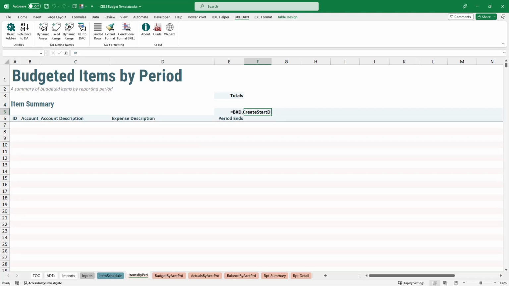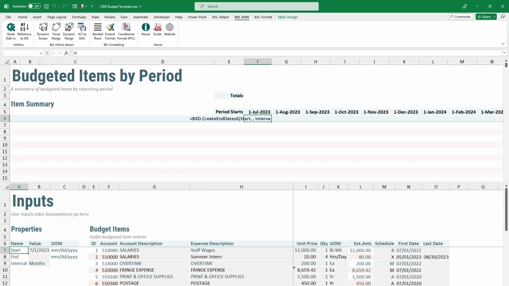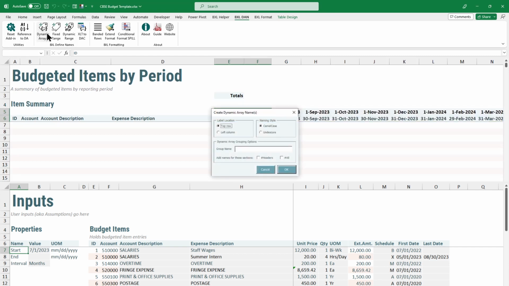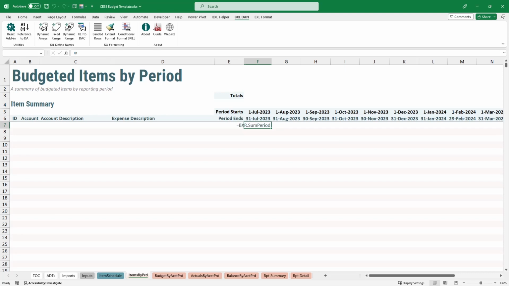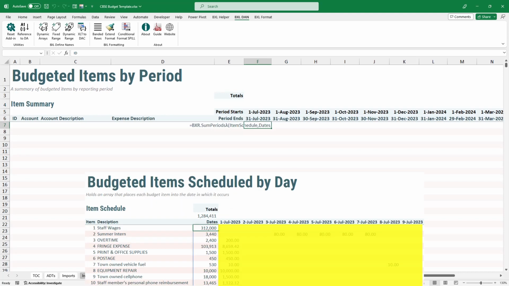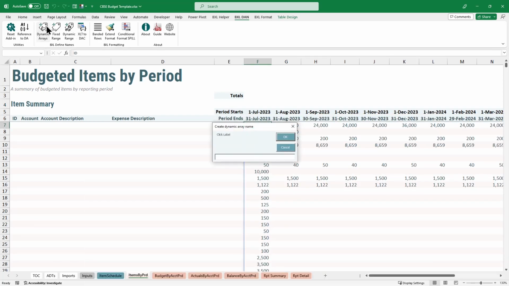Like the previous section, we add a timeline component that starts on our model's start date and extends 1 year, but this time by reporting interval. We add a second timeline component that provides period end dates. We name those two timelines period starts and period ends. The next component totals our previous section by reporting period. We name this array Item Summary.